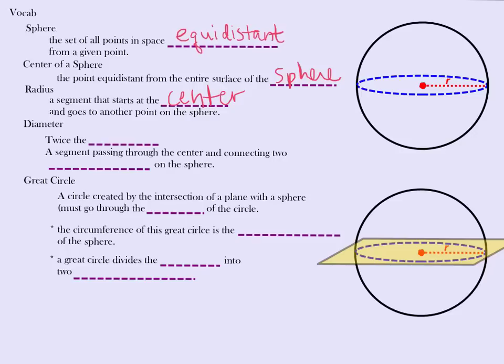The diameter is going to be twice your radius, and it's going to be a segment that passes through the center, connecting 2 points on the sphere. A great circle is created by the intersection of a plane with a sphere. So if you see in this picture here, I've got this plane slicing a sphere. We're going to create a great circle. But the main point there is that you must have a great circle going through the center of that circle.